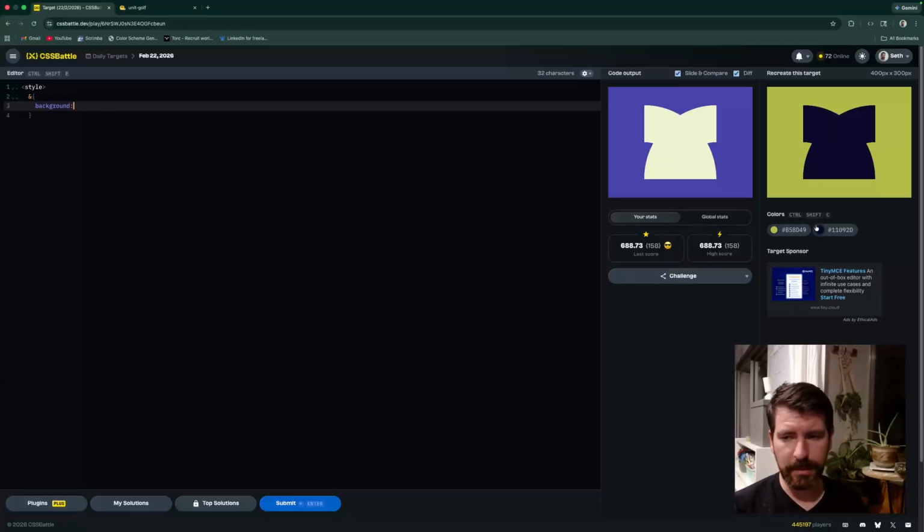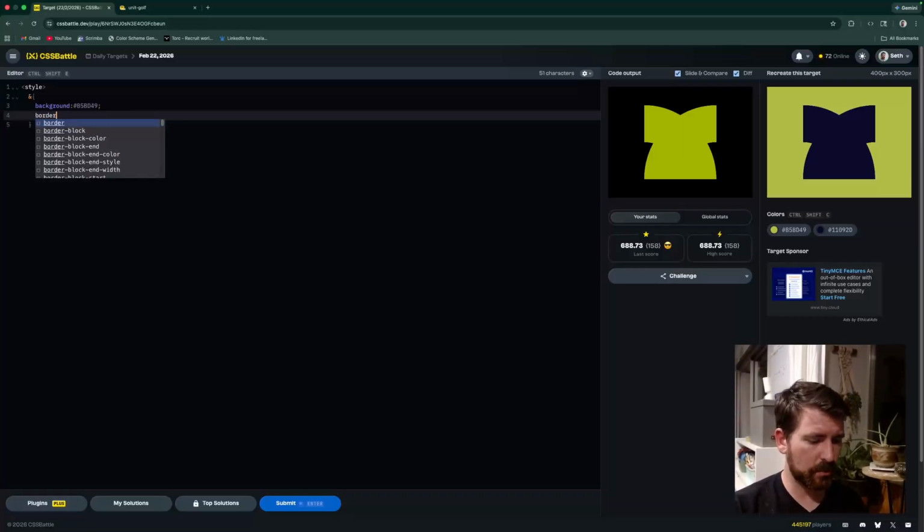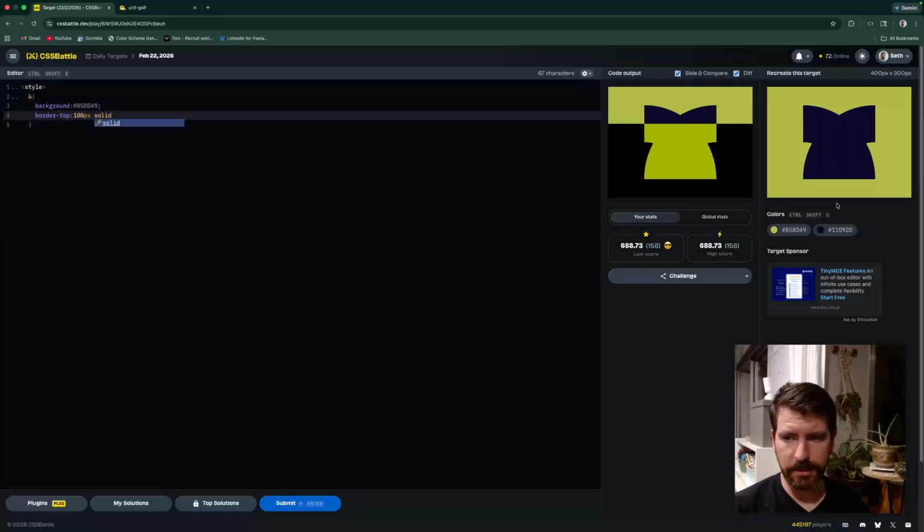We know we're gonna do a background of the yellow. Now we're gonna do, let's just start with a border top, and we're gonna say 100 pixels solid, and it's gonna be blue.